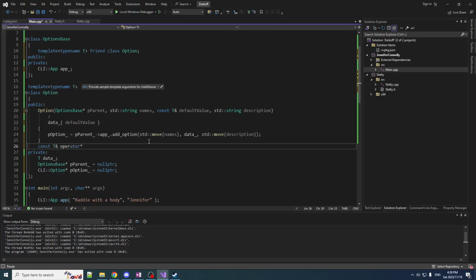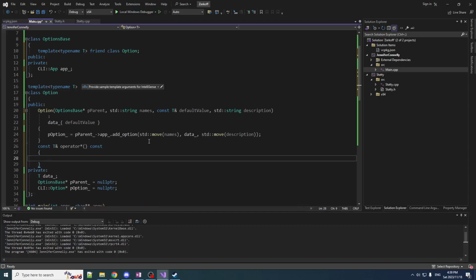Operator. So we do the dereferencing operator here. And we can make that const, because we're not planning on it modifying anything in this object here. And we just want to return data. So we allow you to get at the data with the star. Now, another thing that we might want to be able to do is we might want to be able to tell whether something has been passed on the command line.